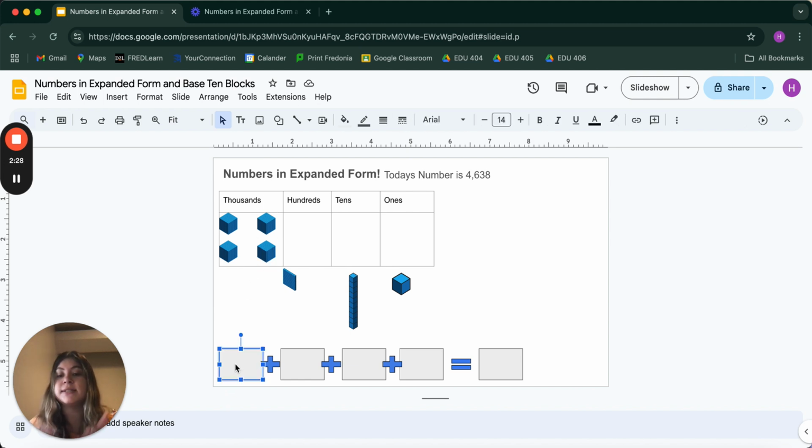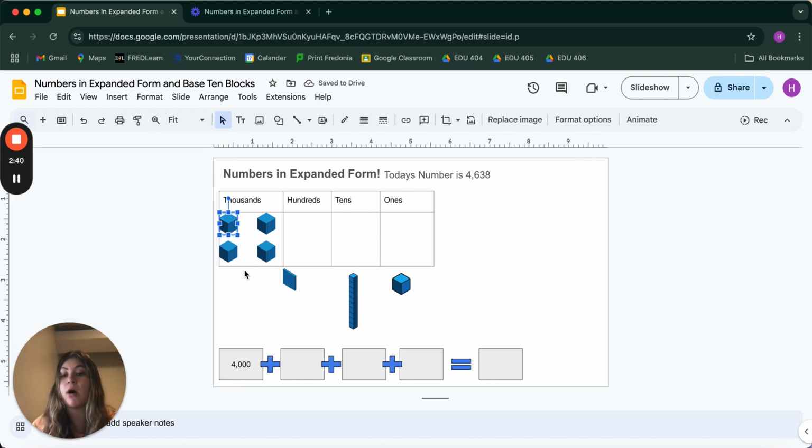I want everybody to stop and think real quick. What number do we think is going to go down in our place? All right, if you thought 4,000, you are correct. Since we have 4 of the 1,000 blocks, that means our number is going to be 4,000.